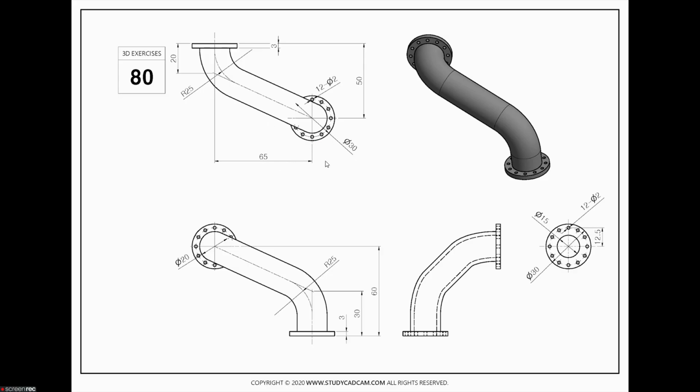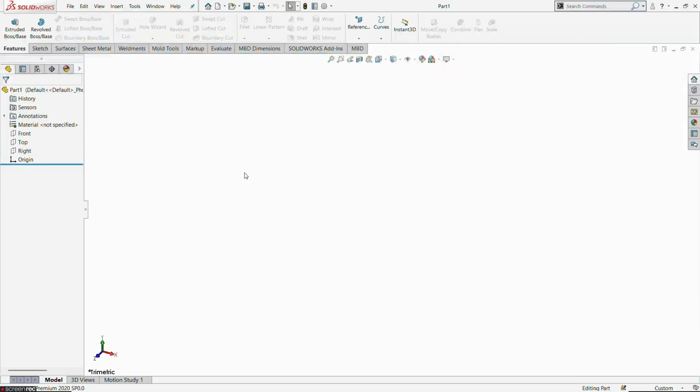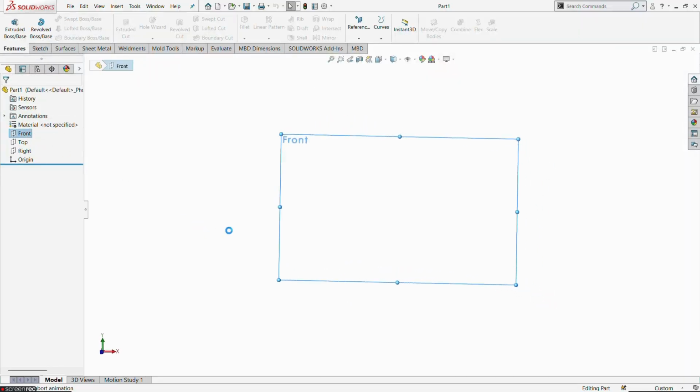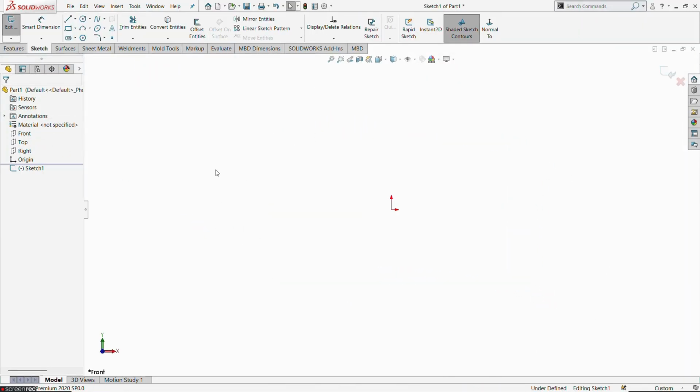Now we are going to learn how to design this wall body by using two different kinds of sketch profiles to form a single 3D curve along that. First, look at the three different views. I choose the front plane to create a new sketch on.